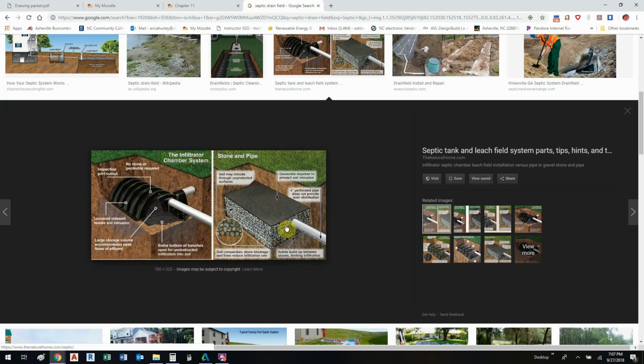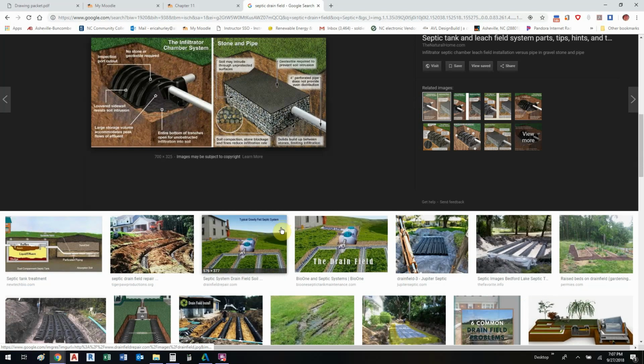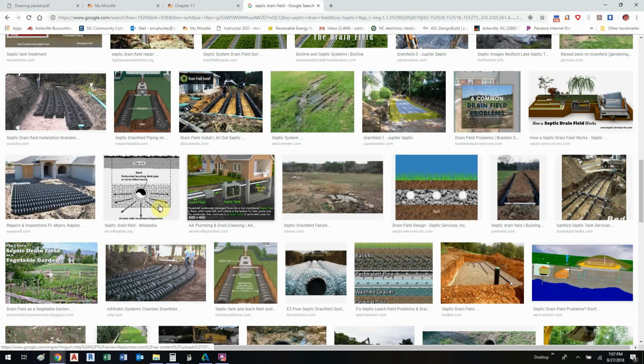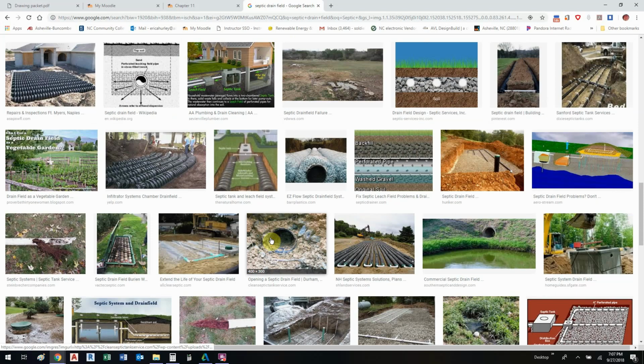This system here in the old days usually was about 18 to 24 inches by 3 feet wide, and then however long, like I say, generally as a rule of thumb, it was 100 feet per bedroom. So you can Google this as well and look at some different types of systems through here.